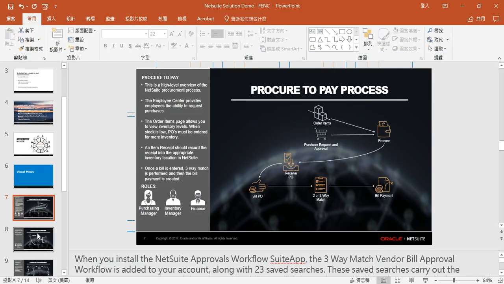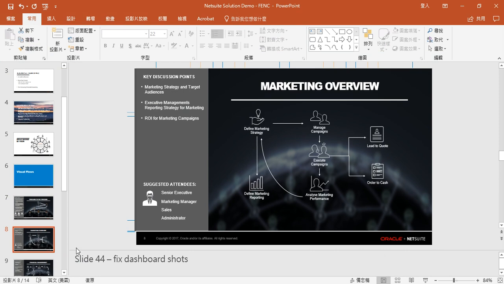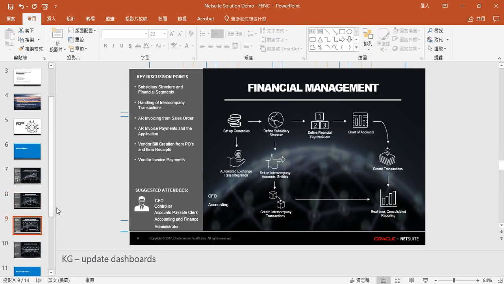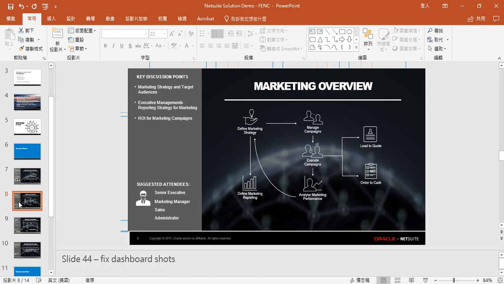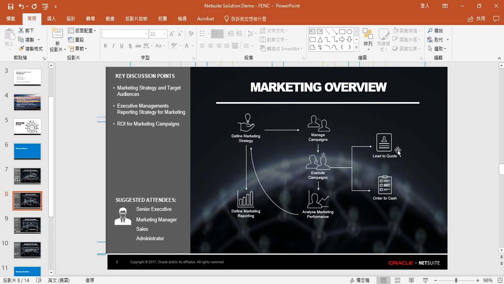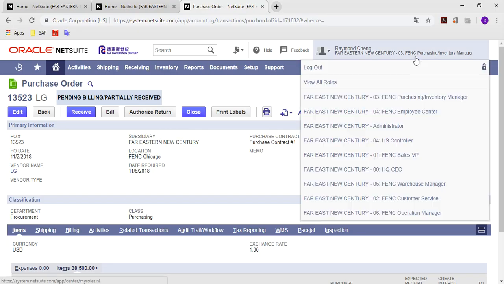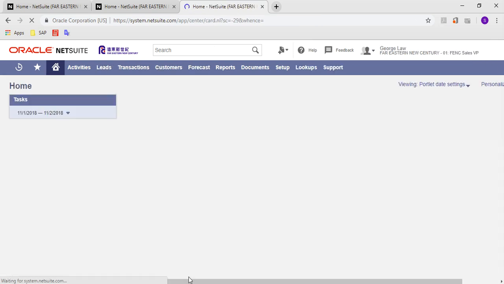So let's come back to the visual flows again. Whatever the procurement process, or all the sales and purchase processes in NetSuite, they are streamlined and standardized as your company needs. I'll show you some of the marketing processes, like lead to quote and order to cash. But I actually showed that in our last demonstration, so I'll just show some details that I did not show. And as you already know about lead to cash and sales to bill.